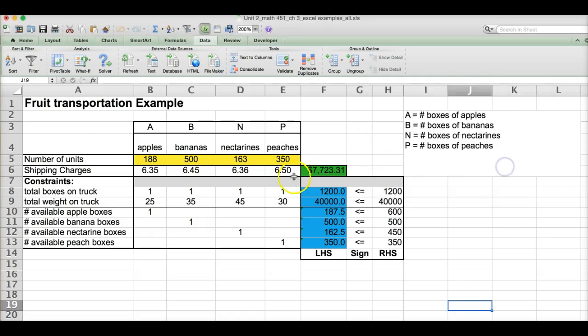So we just click OK, and now we see we have 188 boxes of apples, 500 boxes of bananas, 163 boxes of nectarines, and 350 boxes of peaches is what we will need to have in order to maximize our shipping charges, which is $7,723.31. So if this is our company, this is what we plan on making to deliver these boxes of fruit to their respective destination or destinations. And this concludes the video on the linear programming allocation example.